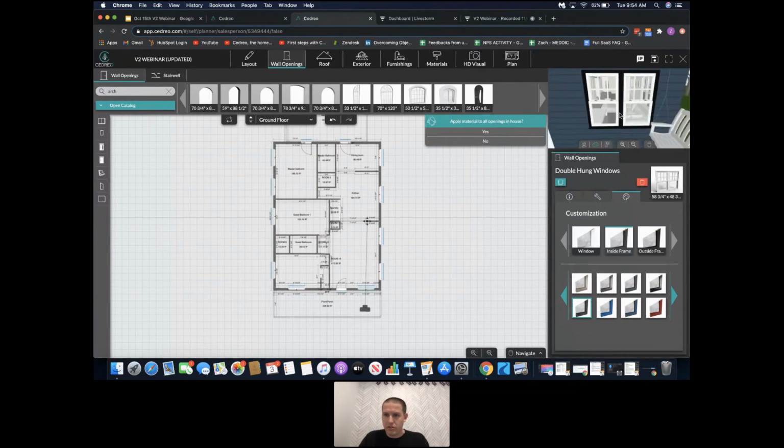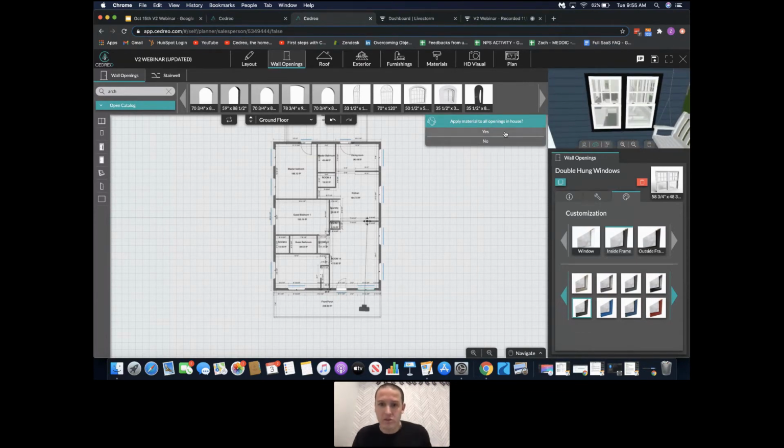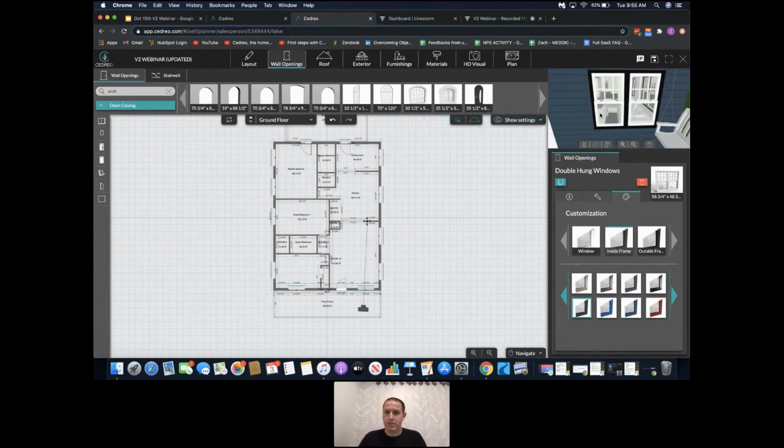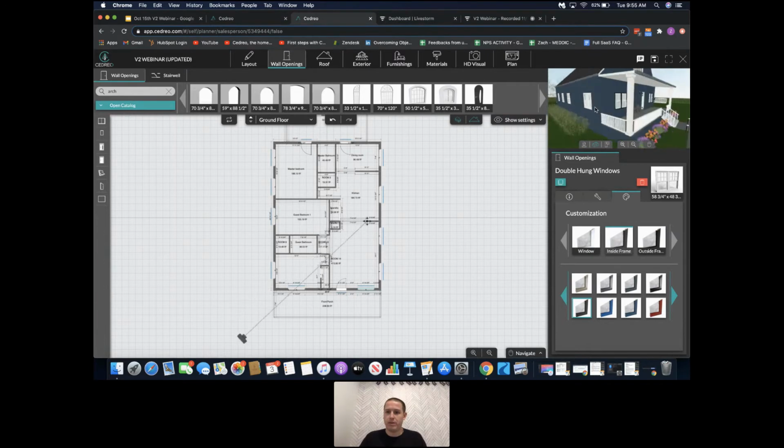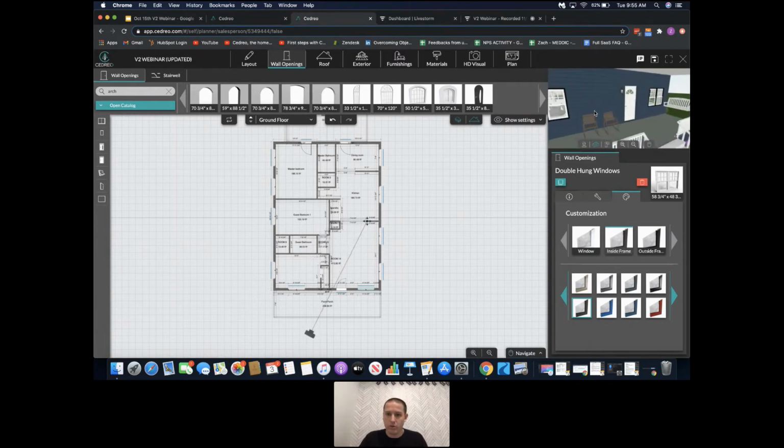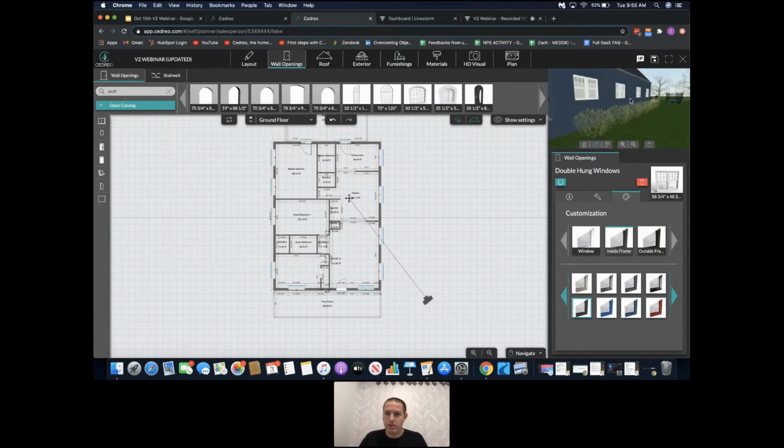You see the frame changes to black, and now it asks you if you would like to apply it to all the openings in the house. So if I click yes, this is going to serve as your overall applications feature, where all the windows in the house that are the same style are now going to have the black on the frame.